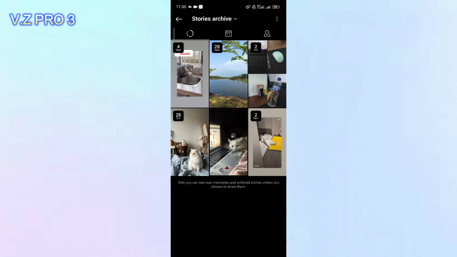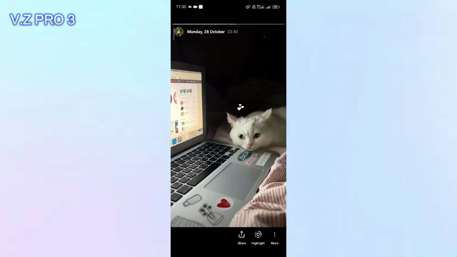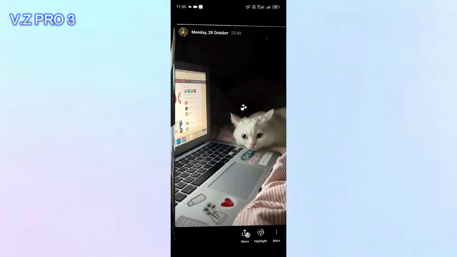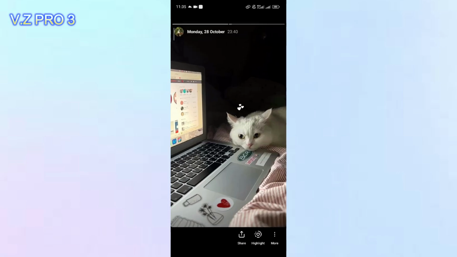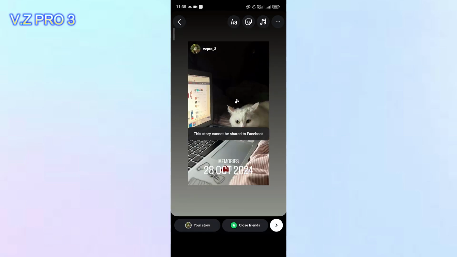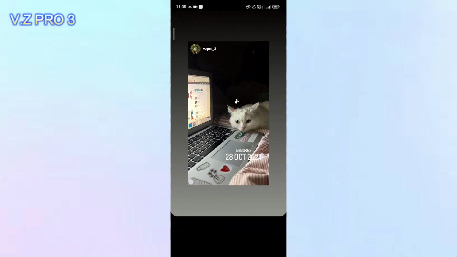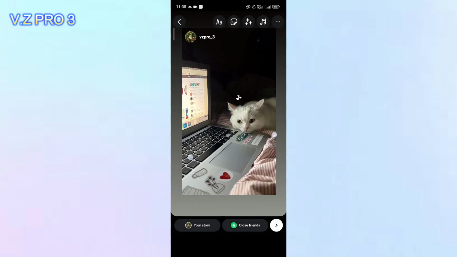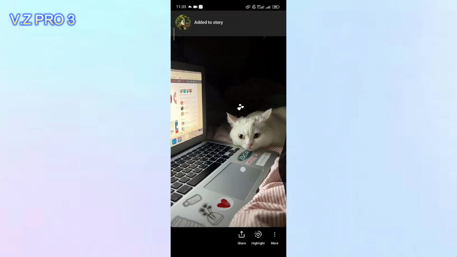For example, we choose this one. And you can find there is an option share on here. You can just tap on that. Here you can see the date. You can remove the date if you want to remove it, like this. Now you can just share it to your story.